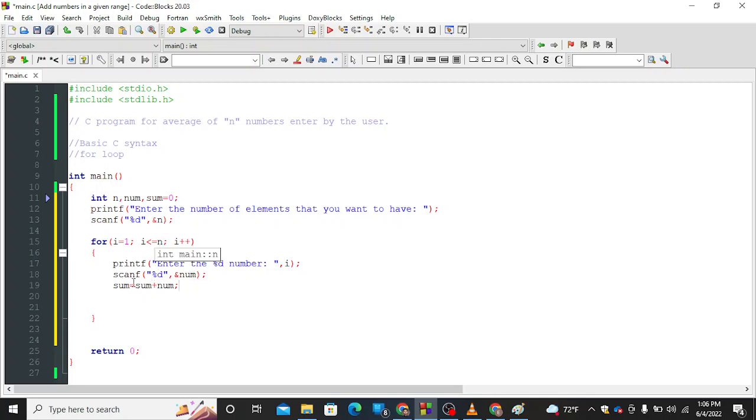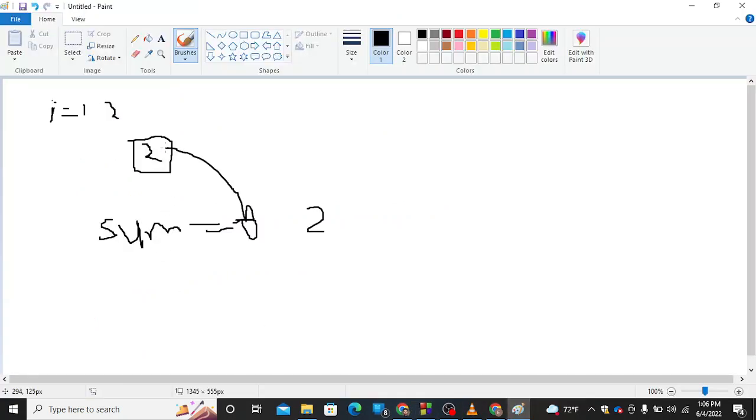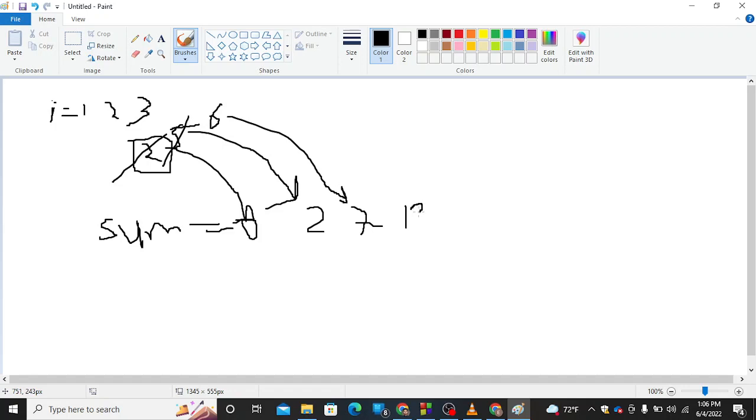Again enter the second number, and whatever is entered by the user, we will update the num value to that. Let's say the second number entered by the user is 5, so num is now 5. Add this 5 to this 2, so 5 plus 2 is 7, sum is now 7. Now I is incremented to 3, so the third number entered by the user, let's say it's 6, so num is updated to 6. This 6 will be added to 7, so the sum is now 13.